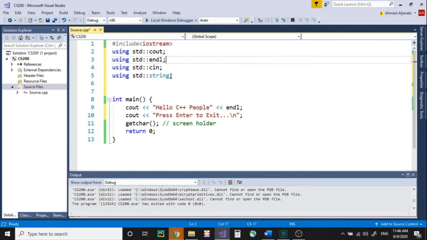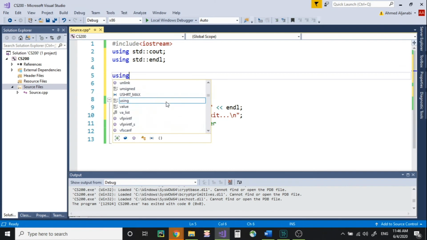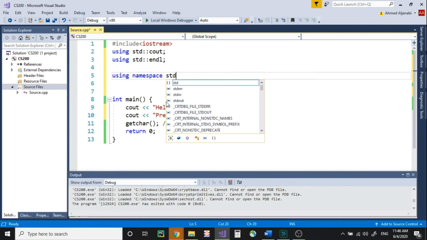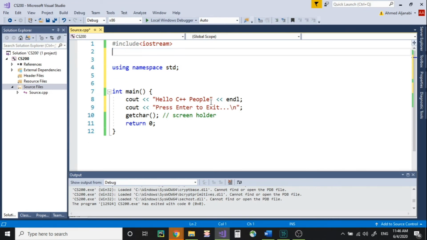Now, is there any way I can simplify it for myself? Well, there is a way to do that, and I'm going to show you that. I'm going to keep those for now, but you have this option, using namespace std, semicolon. That basically means I don't have to list all of them. I can just do it one time and I'm done. So I don't have to have those here anymore.